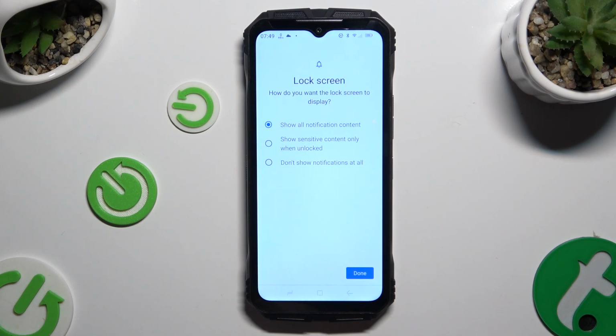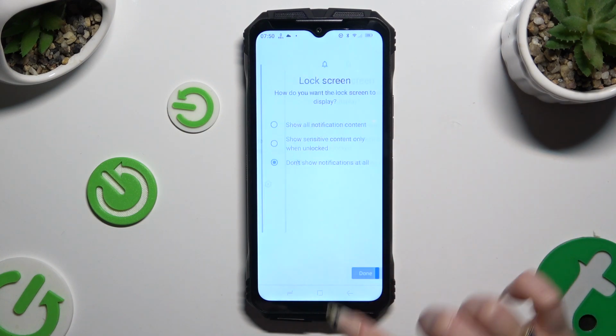Now click on one of those options to answer the question, how do you want the lock screen to display your notifications? Show all notification content, show sensitive content only when unlocked, or don't show notifications at all. Wherever you decided, when you finished, hit Done.